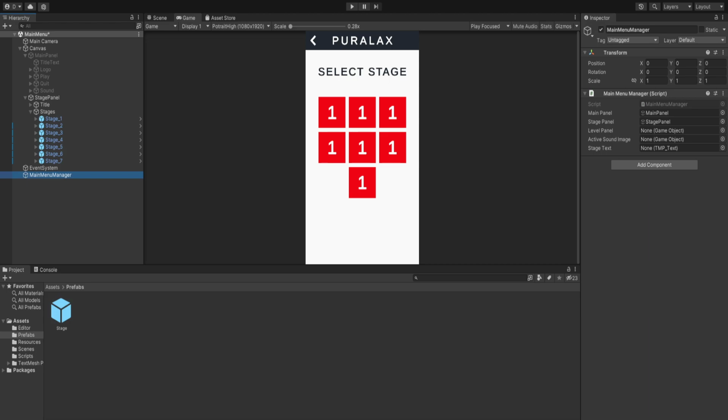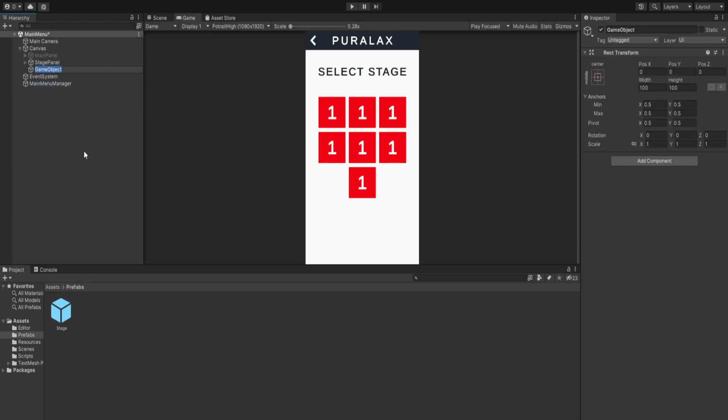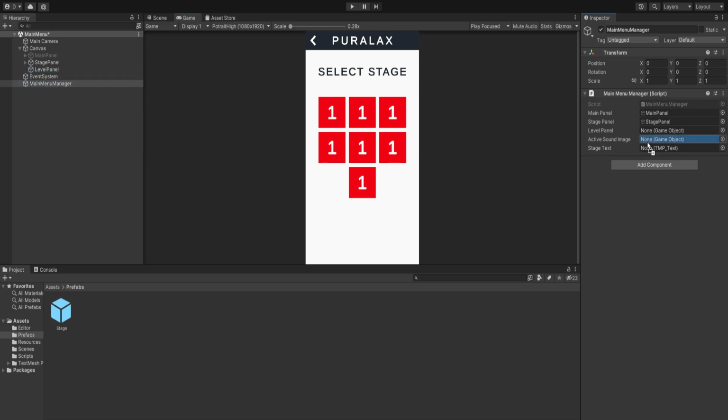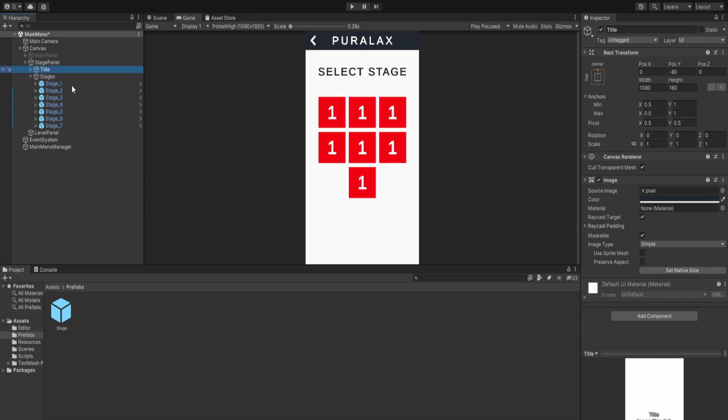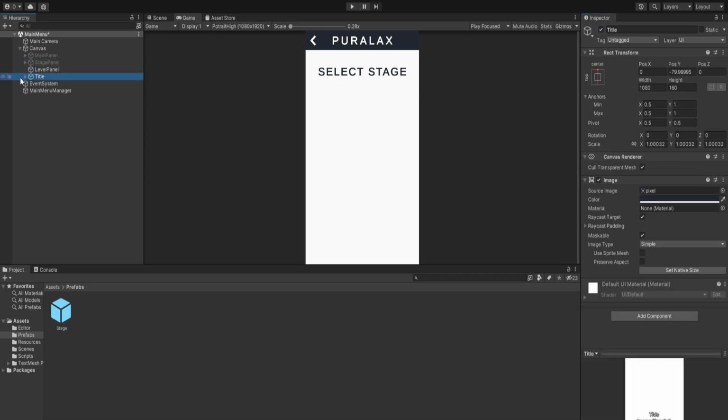I think it is not showing up. So let's create our level panel first. So again, it's going to be an empty object, and inside our main menu manager, we'll pass our level panel. Now, for now, let's duplicate this title and paste it inside our level panel, and let's hide our stage panel.